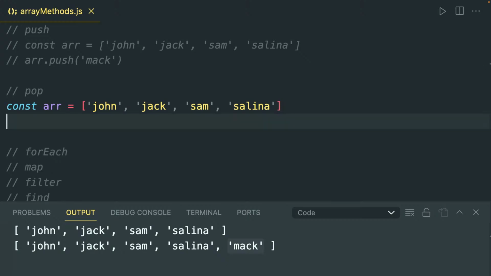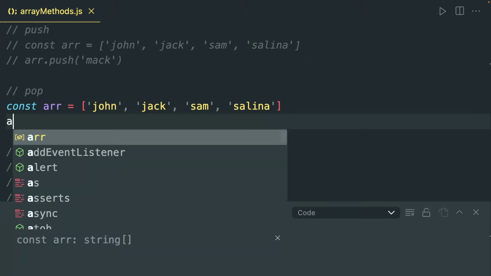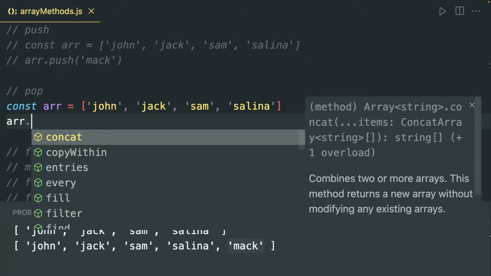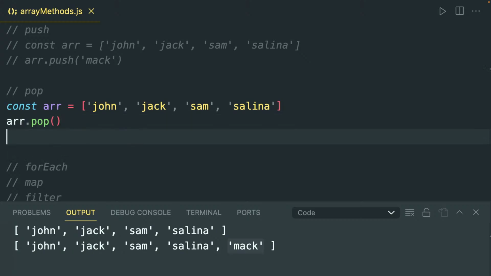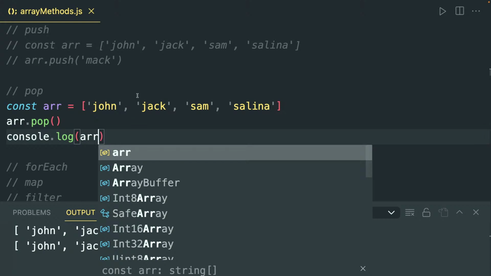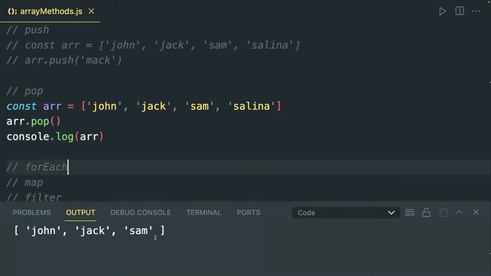After push I have pop, right? Pop is used when you want to remove the last item from your array. That is when you want to use array.pop. Now if I console log array, as you can see, the last element in the array, Selena, is removed. We have only three: John, Jack and Sam, right? So that's when pop is used. It is simply used to remove the last item from the array.